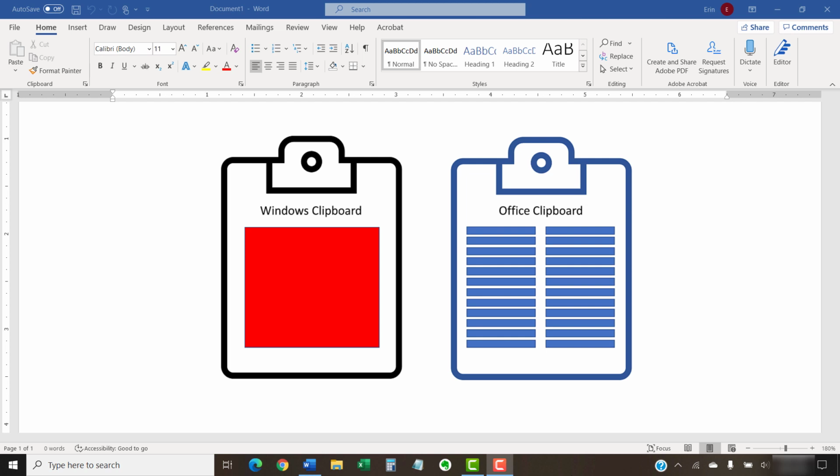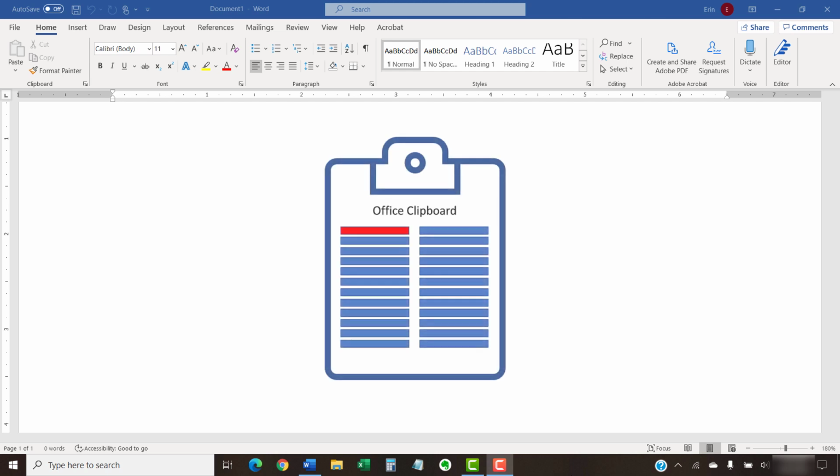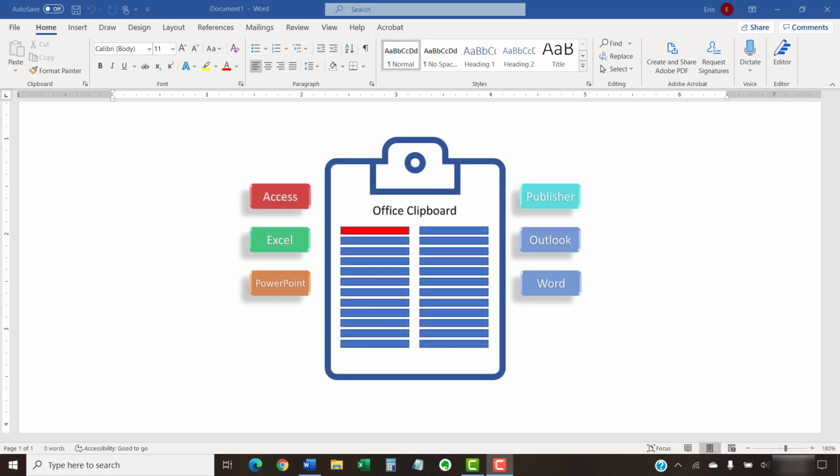It's important to note that the content in the top slot of the Office clipboard is the same as the content in the Windows clipboard. For simplicity, all references to the clipboard in the remainder of this tutorial refer to the Office clipboard, not the Windows clipboard. The clipboard is accessible to all your Office apps. So if you copy content in the clipboard in Word and then open the clipboard in PowerPoint, you'll have access to the same copied content in each of the 24 slots.